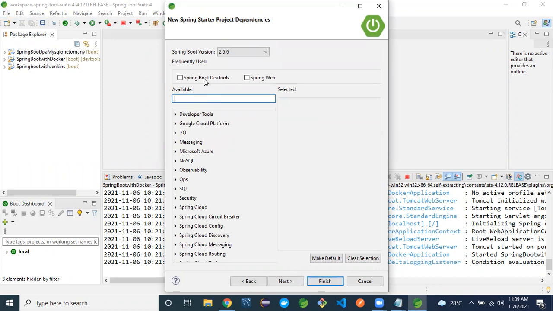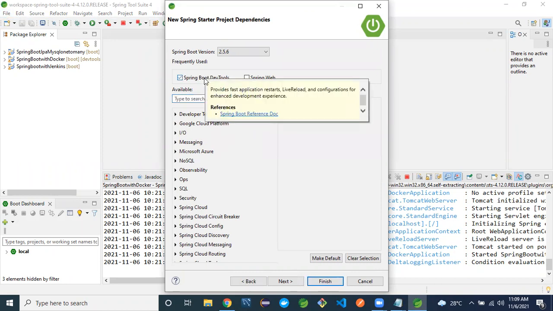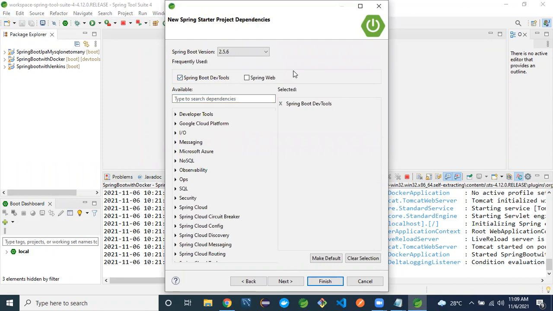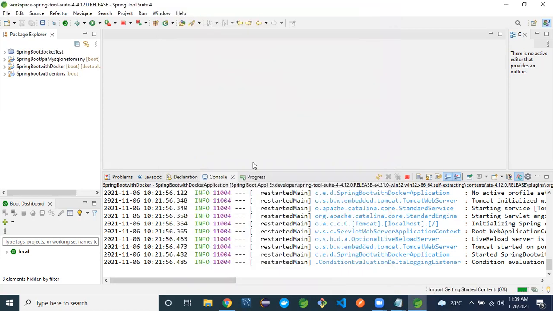For dependencies we want DevTools. If there are any changes to the application, it will automatically be executed by Spring Boot DevTools. We also need Spring Web. Just a normal application. Let me share, importing.